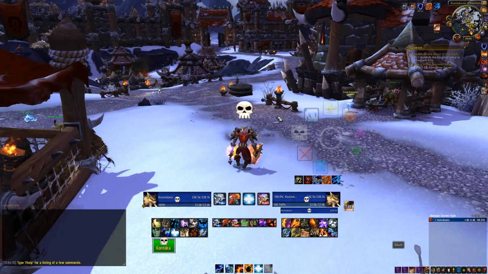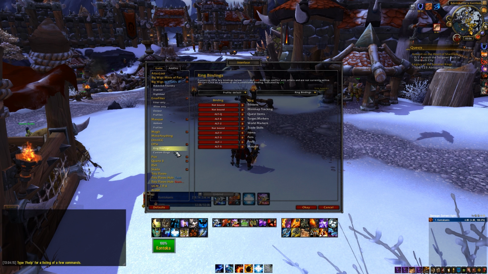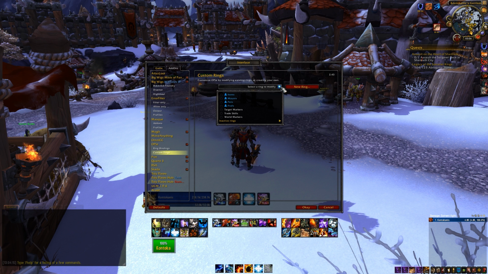Want to mark myself? Done. Pretty simple. So I just go into it. This looks very complicated. You can change the way it behaves here. But really what you want to do here is go to ring bindings, make sure you have all these set up exactly as you want. And custom rings are really where the meat of the add-on comes into its own.